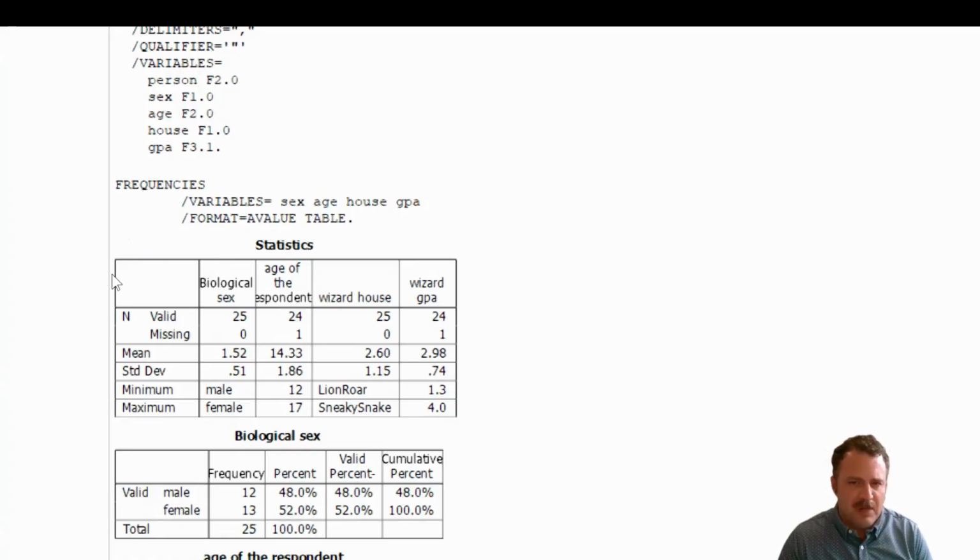Now, we also get the mean for all the variables. So for average sex, it's a 1.52. Does that make any sense? It doesn't, right? You can't have an average sex. It's not numerical. But you can have an average age and an average GPA. Those do make sense. So for things like sex and house, instead of averages, we need percents.